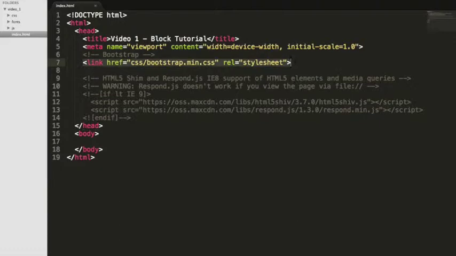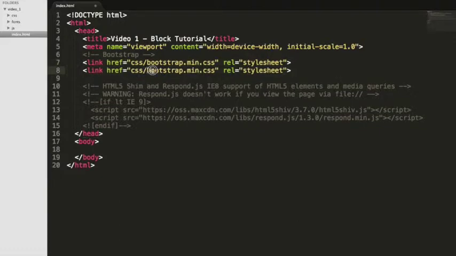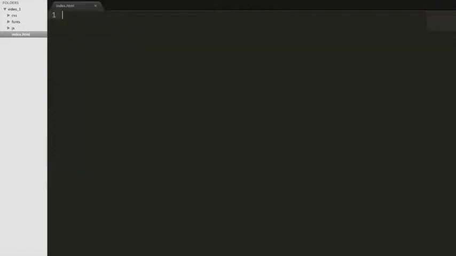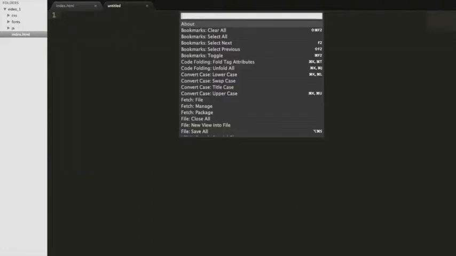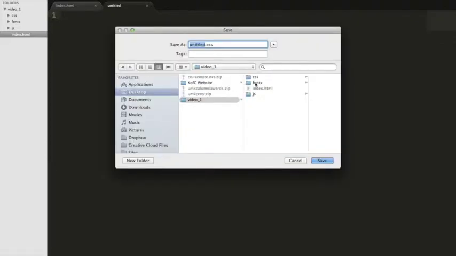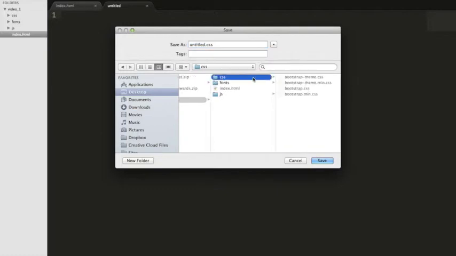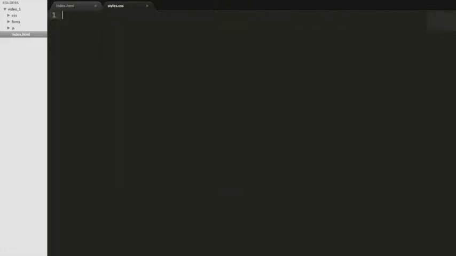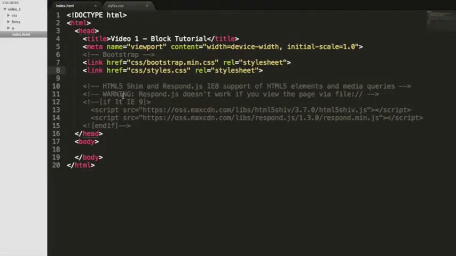So what I'm going to do is copy this link right here, and I'm going to call this styles.css. Now, we haven't created this file yet, so I'm going to go in here, change my syntax. Now, if you're using Dreamweaver, all you have to do is create a new file, and it's going to ask you what type you want to pick, style sheet. So I'm going to go ahead and save this. And remember, since this is a style sheet, you always put it in your CSS folder. Styles.css. Fantastic.